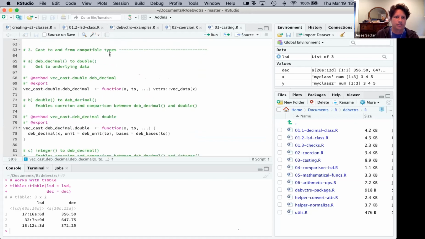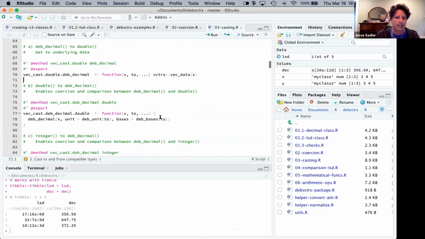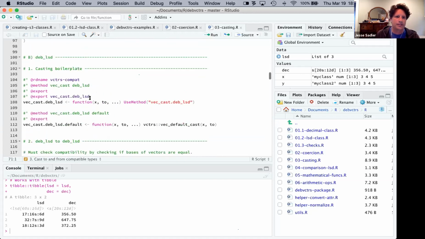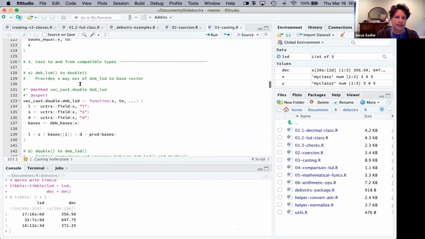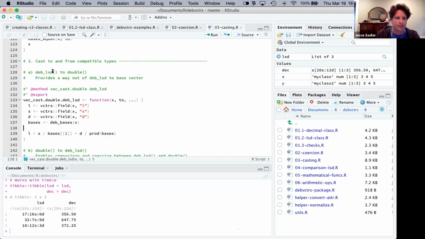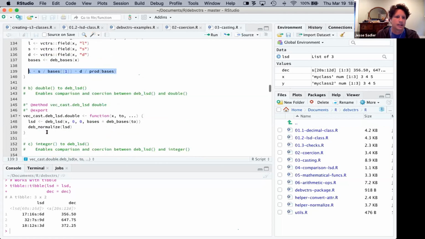So cast to and from compatible types. From deb_decimal to double is nice and easy. You just use the vctrs functionality. And then we can see the same thing with deb_lsd, which is going to be the same basic thing, and there's going to be different programmatic logic in it. So this is going from deb_lsd to double. You just basically do the math.